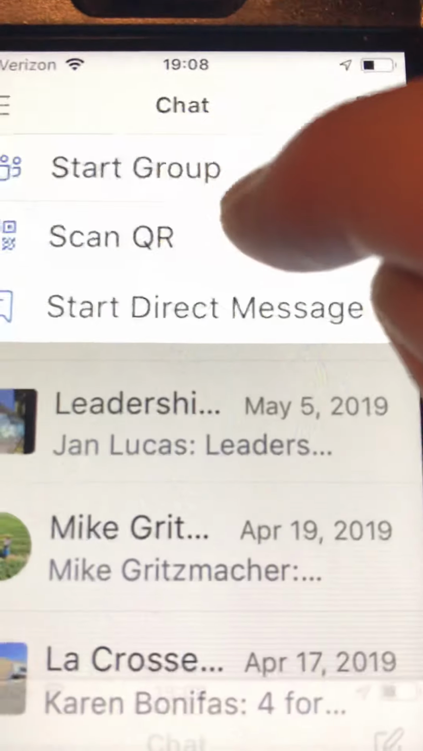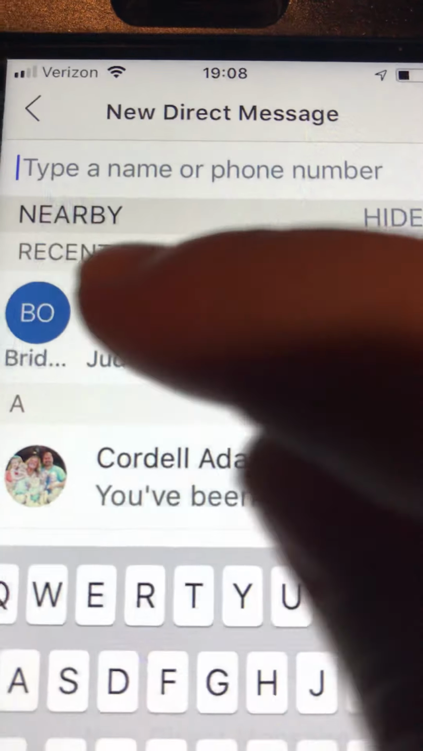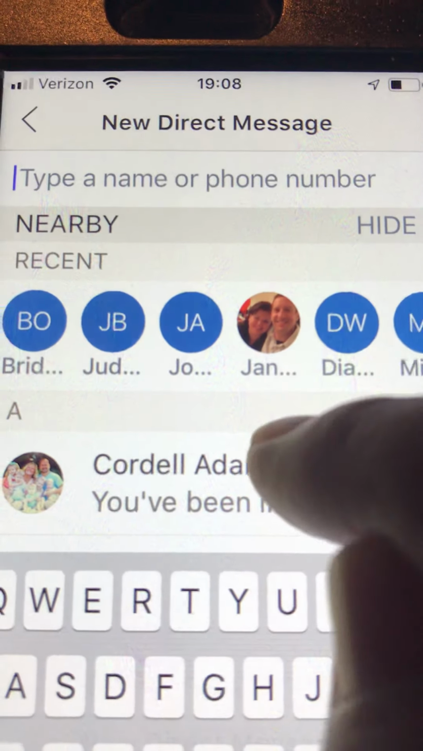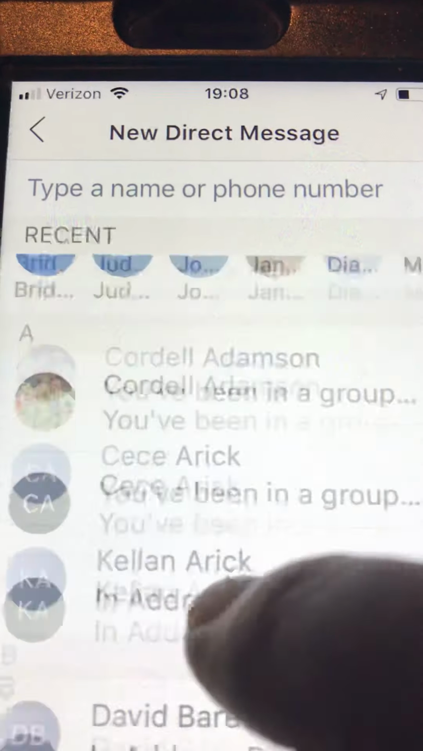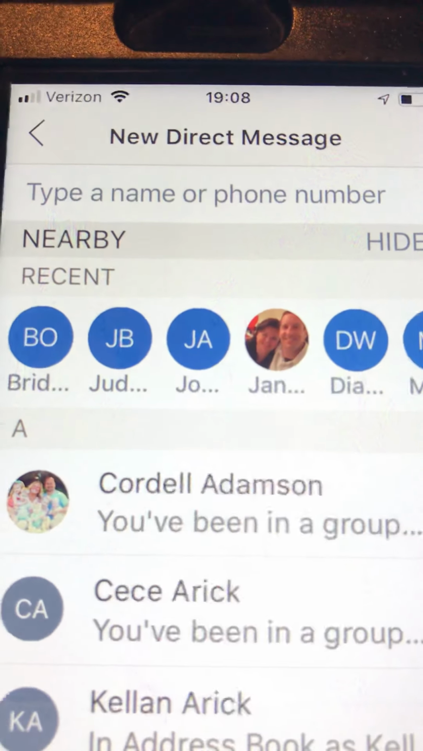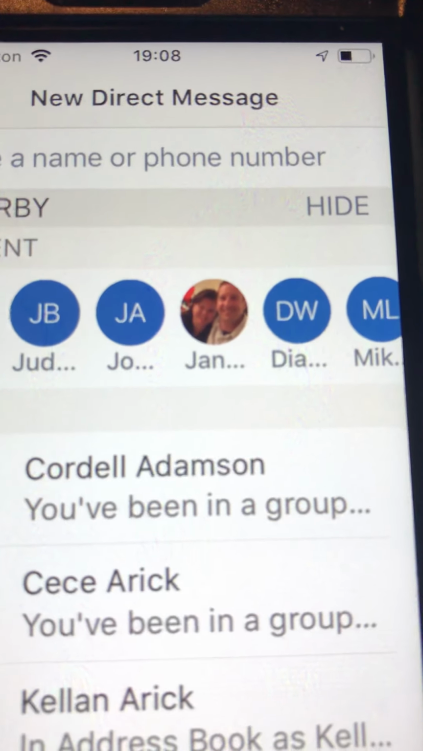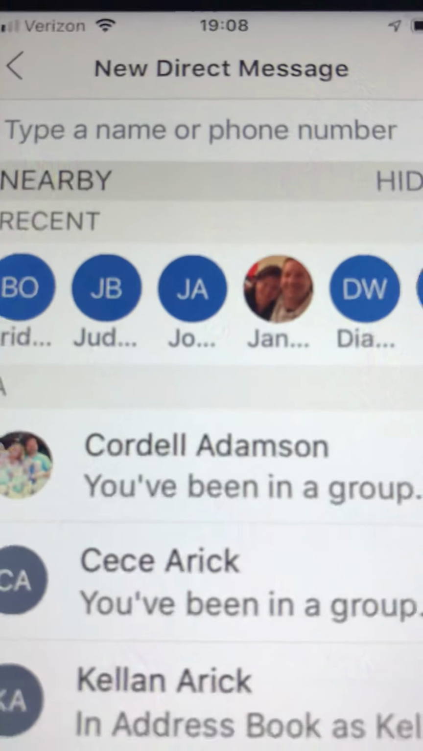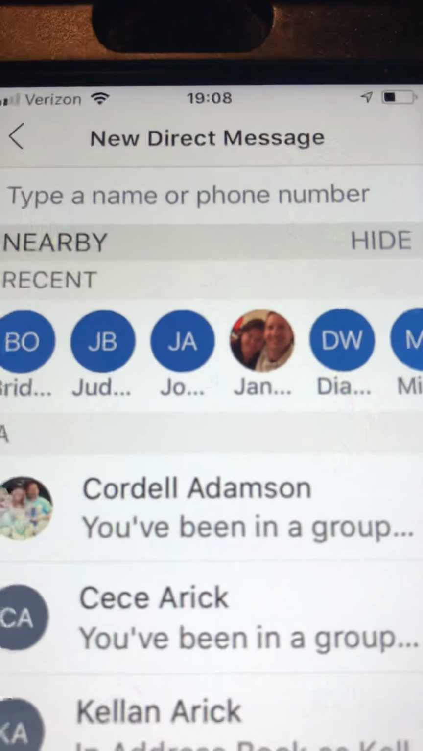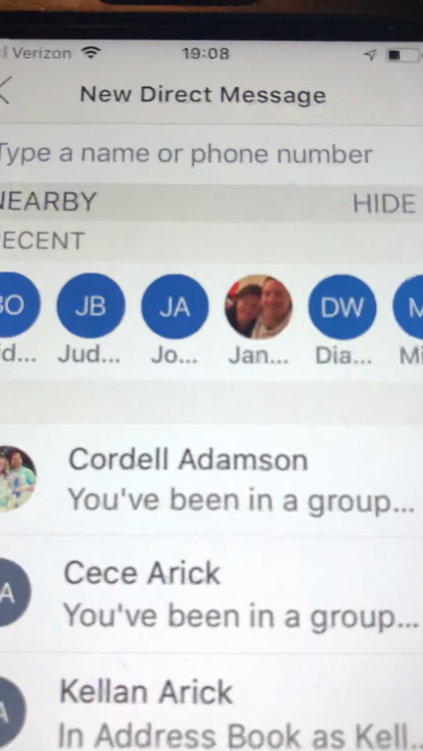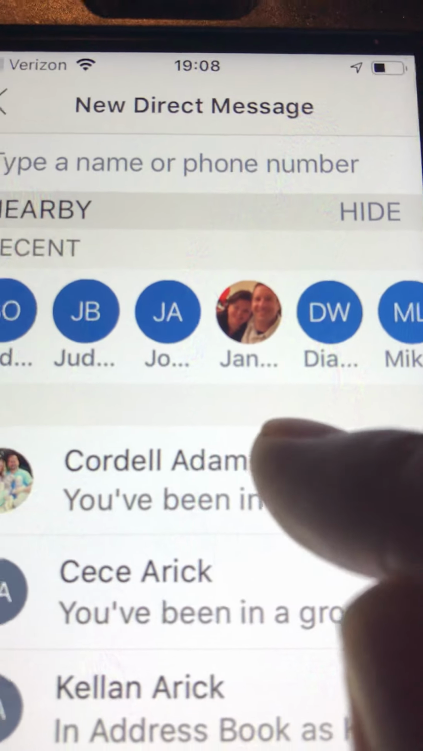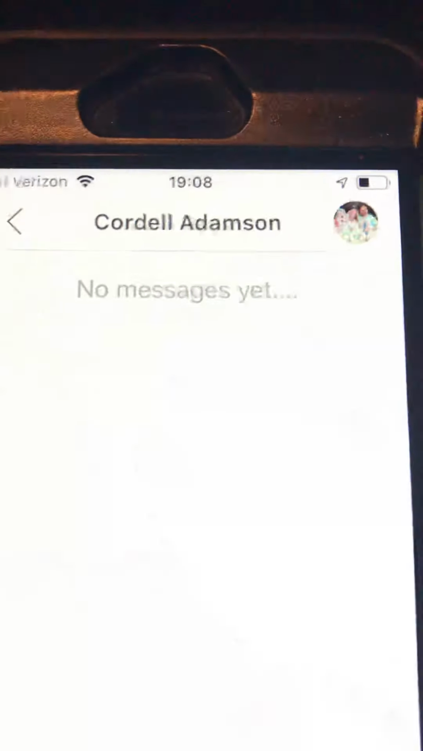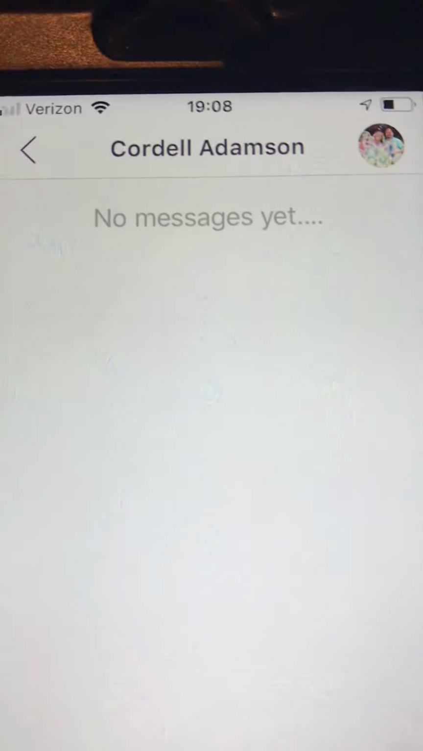And this is another place you can start a direct message, and then you can look at the people that are available. Now he's synced his contacts, so he has more people on the GroupMe showing up than are just in our group. But if you didn't, here's like Cordell. You can click on Cordell, and now you can write his message to Cordell, and he's off and running, just like we've already seen it.